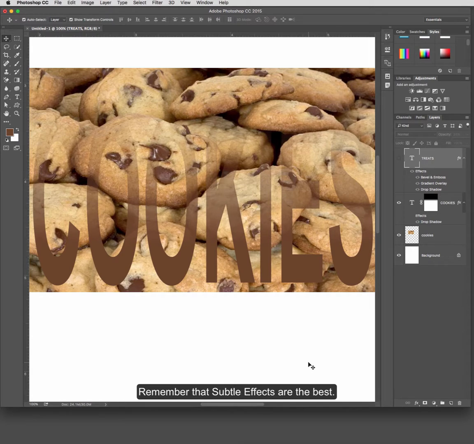Remember that subtle effects are the best. Don't go crazy overboard and use everything that you've learned in this week's lesson. Pick and choose, select them cautiously and wisely to go with your overall aesthetic and to create the correct graphic resonance.